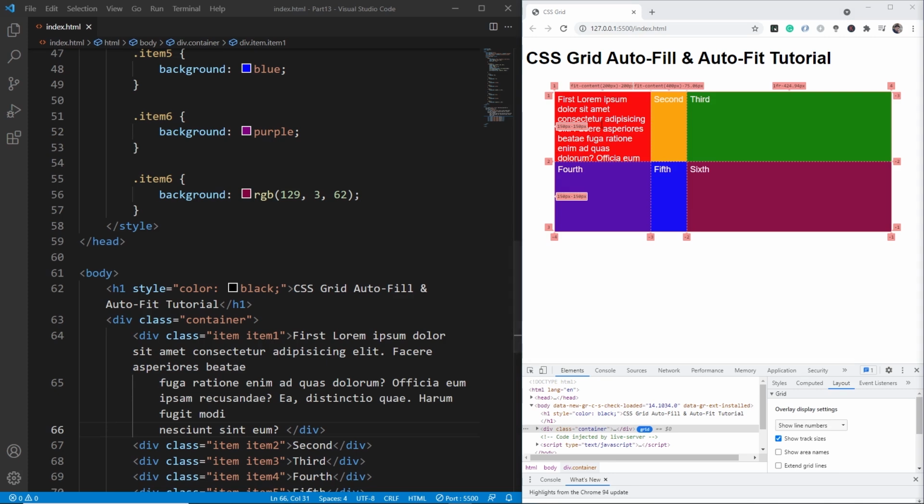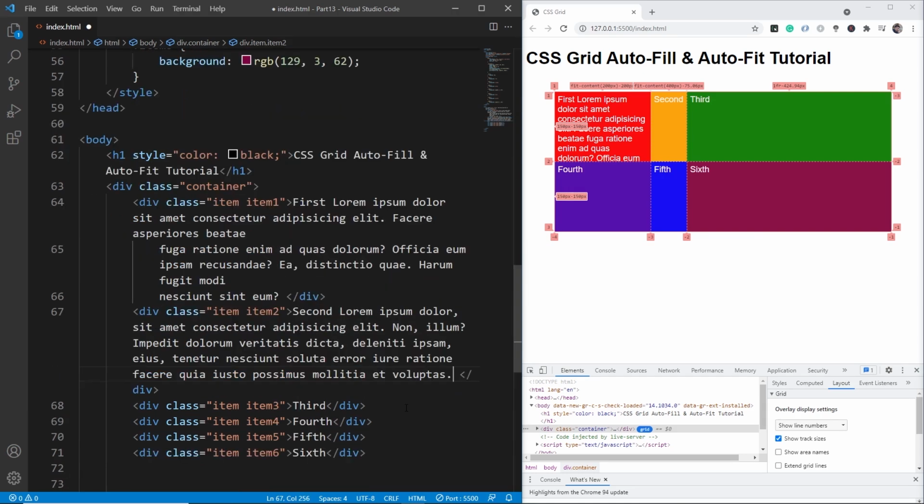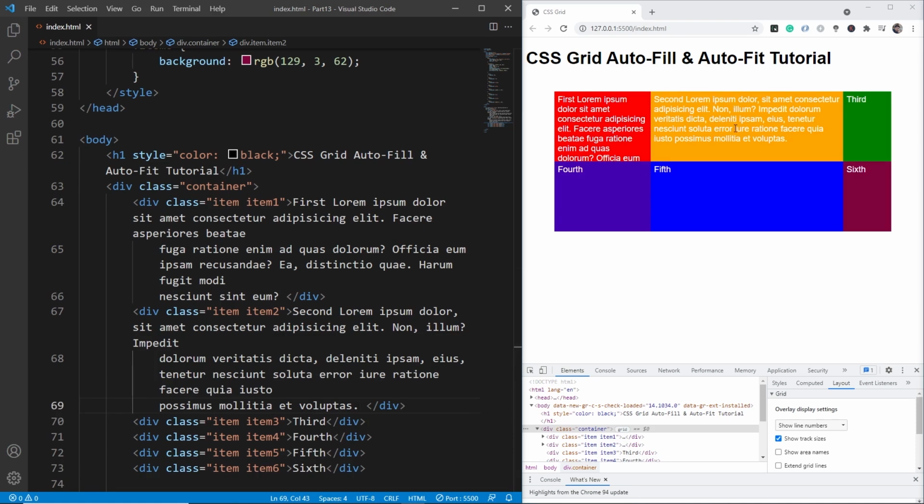If we use fit content property, we cannot extend width more than 200 pixels. Similarly, if I add more content in our second grid item, let me show you, and then save the file, here you can see the result. If I show you my cell size, here you can see it extends up to 400 pixels, not more than 400 pixels, because we set the maximum width of this grid cell using fit content property.